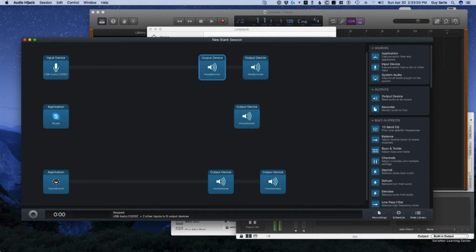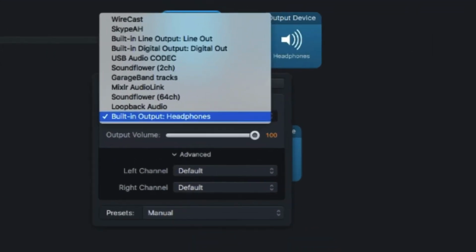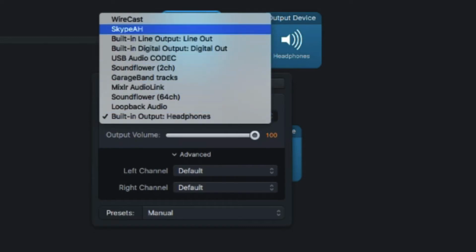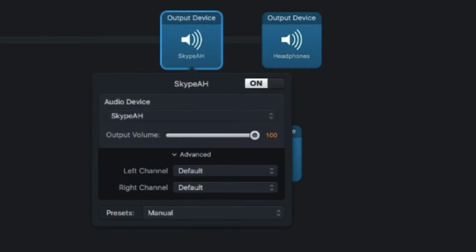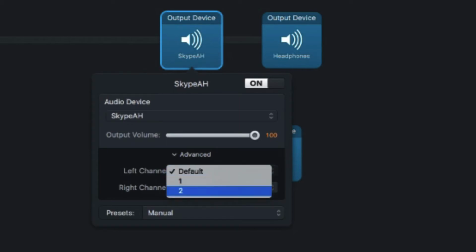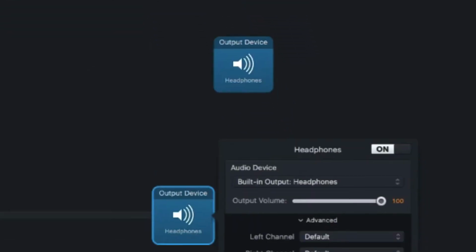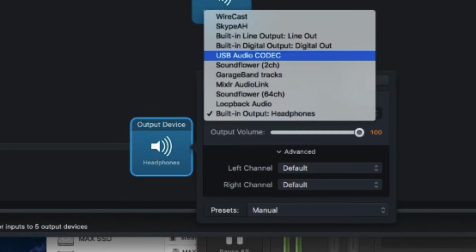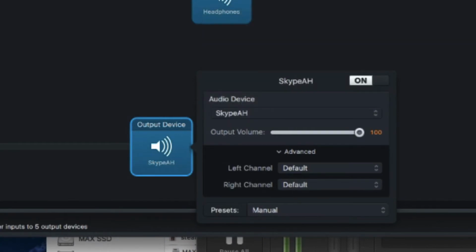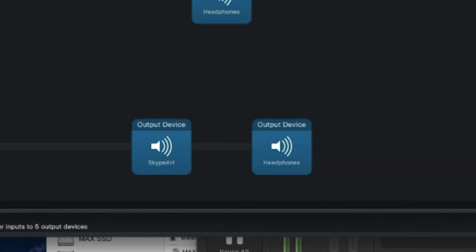Here's the microphone, and the first output device, I want this to go to the output that I made in Loopback that's going to go to Skype. So I will choose Skype AH. You can go ahead and leave it at default. You'll notice that there's only 2 channels there because that's all you had in that output. And then we're going to do the same thing with Soundboard. We're going to choose Skype AH as our output.